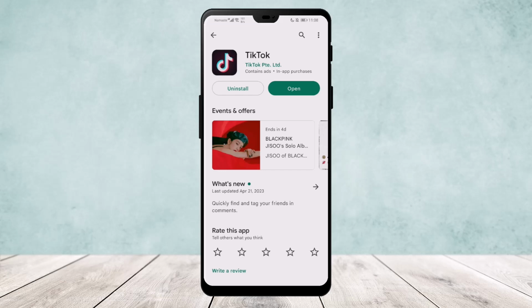Now, the third is due to inappropriate behavior. TikTok can block users who engage in inappropriate behavior such as spamming, harassing other users, or engaging in scams. You should avoid any such activities that violate the platform's terms of service.